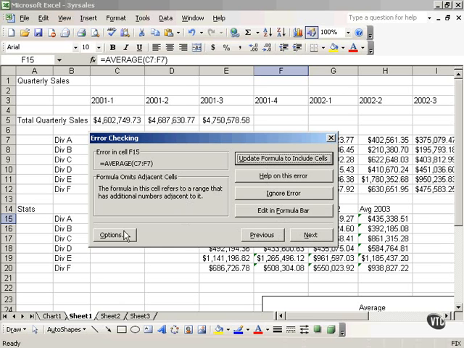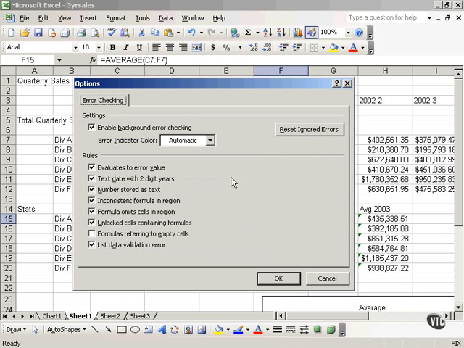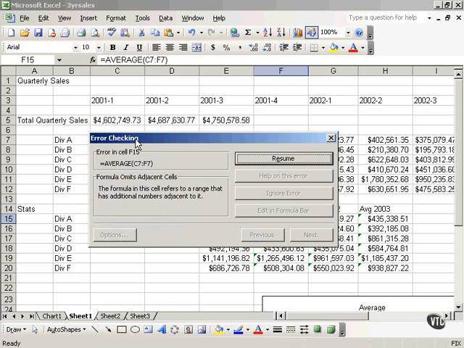I can also click on Options, and this brings me back to the same tab that we saw when we clicked on Tools, Options, and then went to the Error Checking tab to make any changes here. Once I've stopped error checking, I can click Resume to go forward. I could also stop error checking by clicking the X at the top right corner of the error checking window.